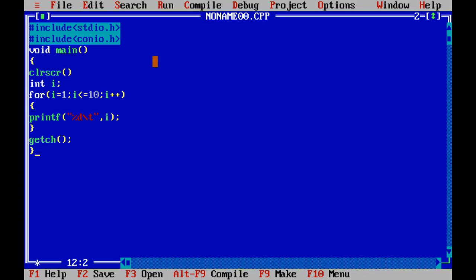Now let me give you a description of this program. What is actually happening here? At first I is equal to 1. Okay, then it is checking whether 1 is less than equal to 10 or not. 1 is less than equal to 10, true. It is entering into the for loop. Inside the for loop it is printing the value of I as 1 with a tab. Then from this line, it is moving directly to this line, that is I plus plus. I plus plus means I equal to I plus 1. So 1 plus 1 equal to 2.